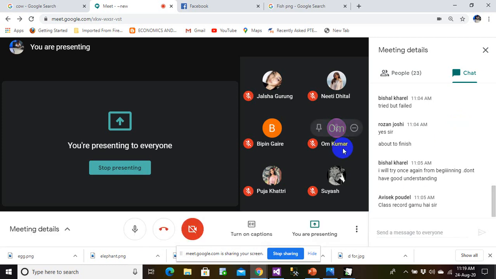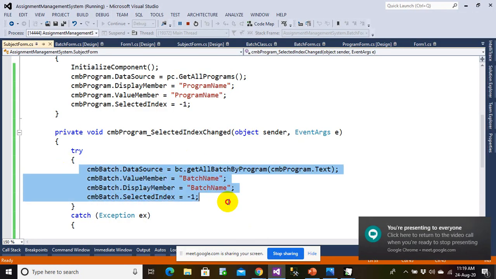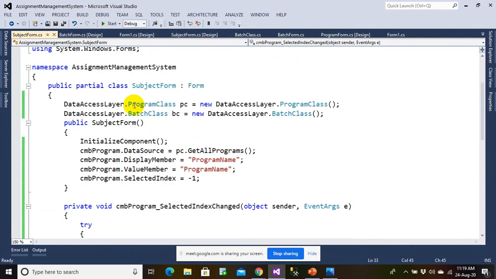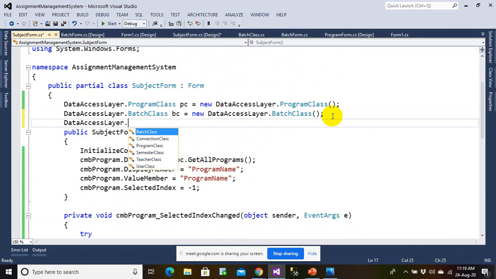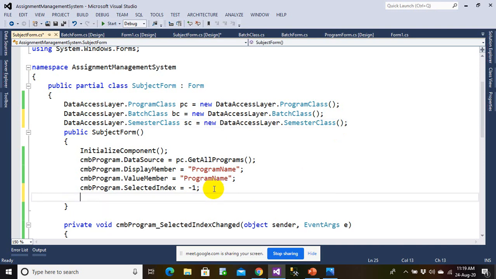Okay everyone, so let's again get started back. Okay, so what we did is we have a batch now selected. So now we are ready to go with this creation of the unit. We also need to bind the semester. So let me get all the semesters, everyone. I hope that whatever the semesters are, I'll get all of them here. For that I'll just create another instance, a semester class sc equals new, and now on the form load I just want to get all the semesters populated onto my combo box.